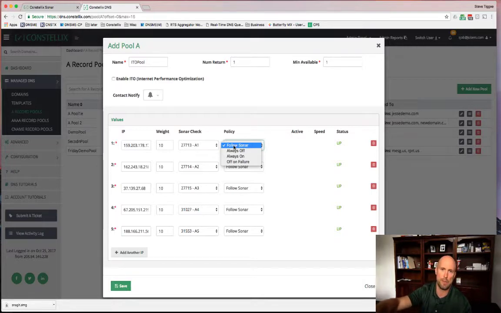So you just switch it to always off, and it'll never be used in the pool for any of its calculations. Always on means, you know what, I want to keep this thing on all the time. I don't care if sonar says it's off. I know we're currently having some issues. It's important for me to keep this system online even though it's dropping packets and it's having some outages. I understand that, I'm working on it, but I want to keep the system on all the time.